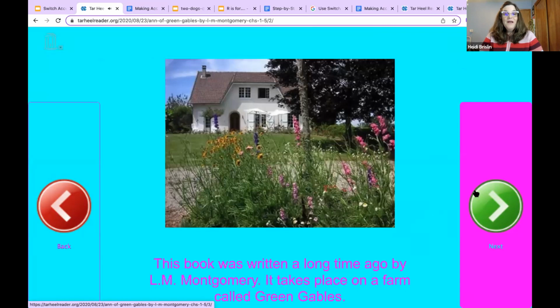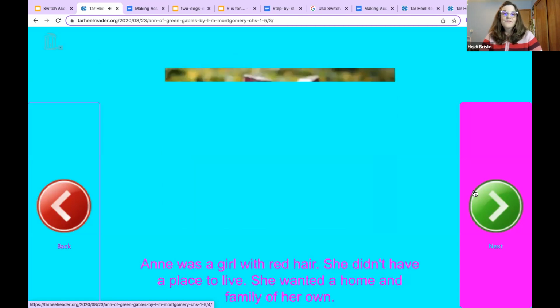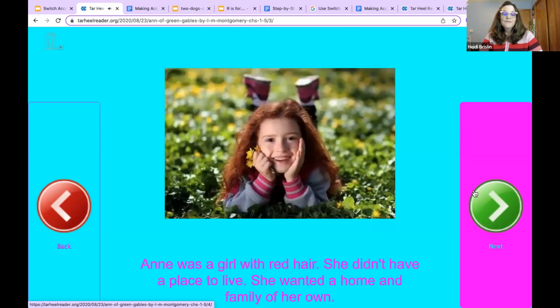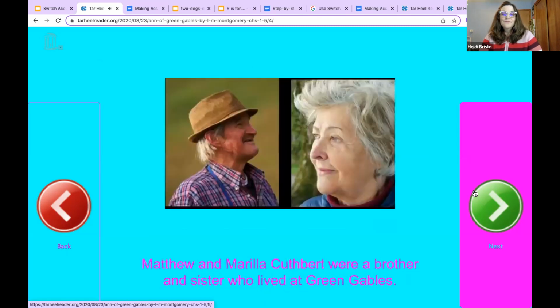This book was written a long time ago by L.M. Montgomery. It takes place on the farm called Green Gables. Anne was a girl with red hair. She didn't have a place to live. She wanted a home and family of her own. Matthew and Marilla Cuthbert were a brother and sister who lived at Green Gables.